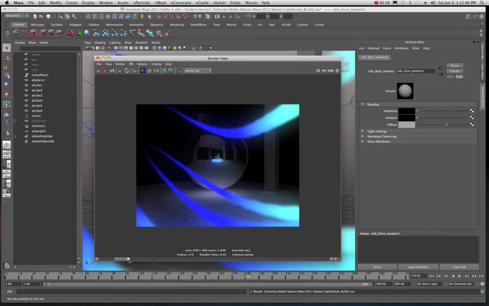So basically I'm going to go back to this point right here, and that's about where I added this chrome substance to the sphere. So it's a highly reflective surface, and you want to make sure that your light streaks are seen in there. And you'll run into this if you have reflective surfaces.